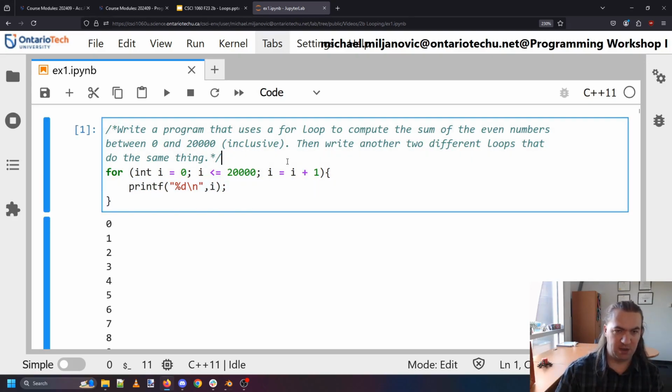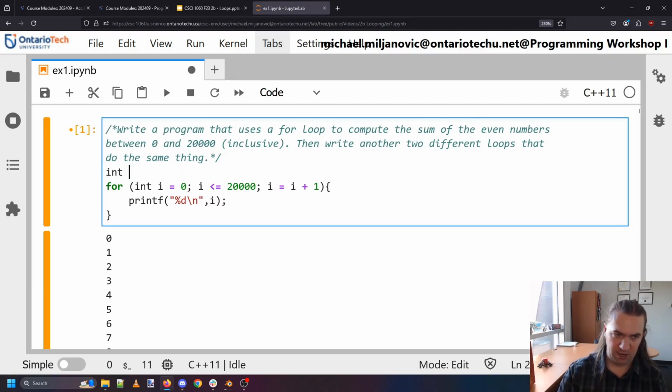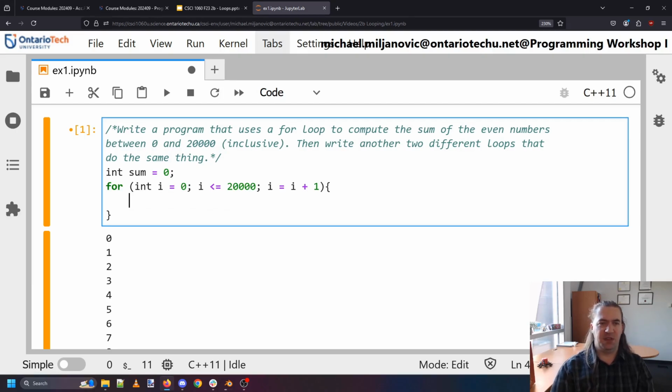Well, first of all, we need to store the sum somewhere. So we're going to make an integer called sum. I'm going to start at 0. I'm going to keep adding to it. And we add to it if I is even. Now, how do I know if I is even? I know if a number is even if I can divide it by 2 and have no remainder.